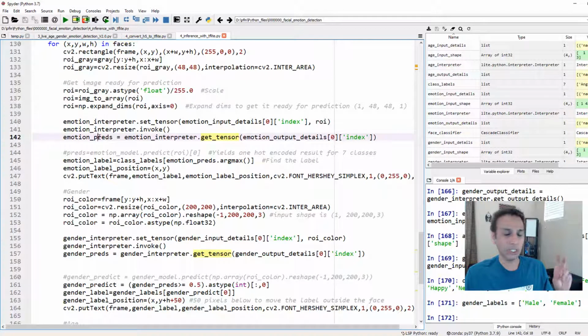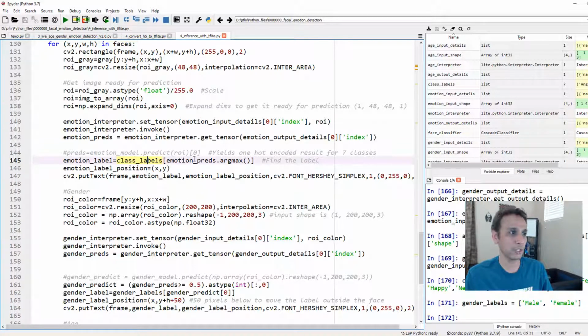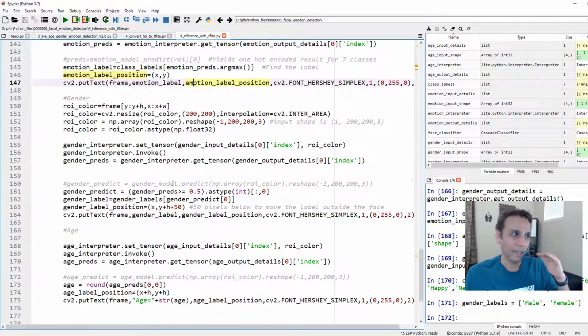Once you get your prediction, like I mentioned, the prediction is going to be 0, 1, 2, 3, 4, and so on. You need to convert that into a label. So we are just looking at our class labels and the position of that emotion right there. And then at this location, we are going to print that emotion. At the X, Y, which means the top left corner, we are going to predict this. We are going to repeat exactly the same for our gender right there.